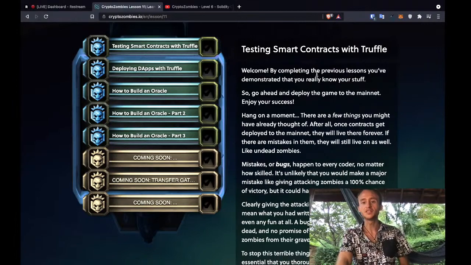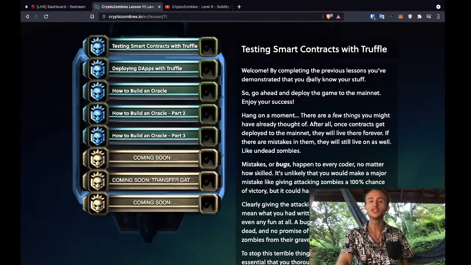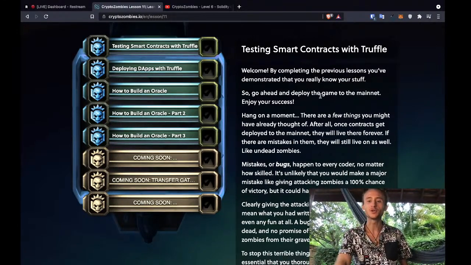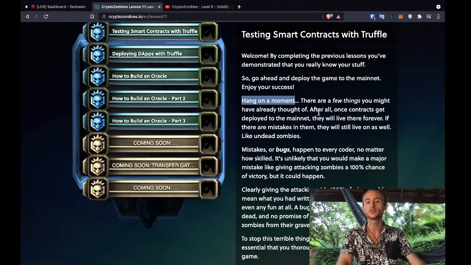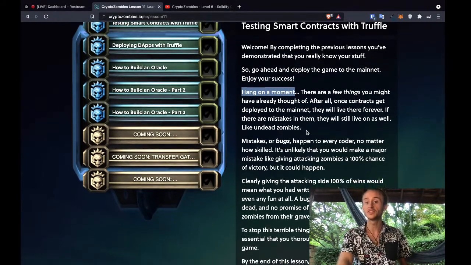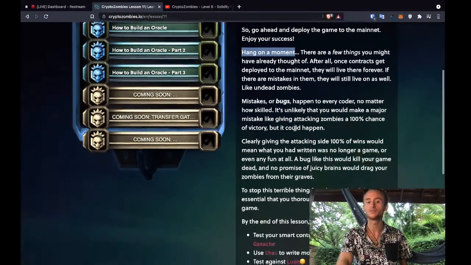Welcome. By completing the previous lessons, you've demonstrated that you really know your stuff. So go ahead and deploy the game to the mainnet. Enjoy your success. Hang on a moment. There are a few things you might have already thought of. After all, once contracts get deployed to the mainnet, they will live there forever. If there's a mistake in them, they will still live on as well, like undead zombies.